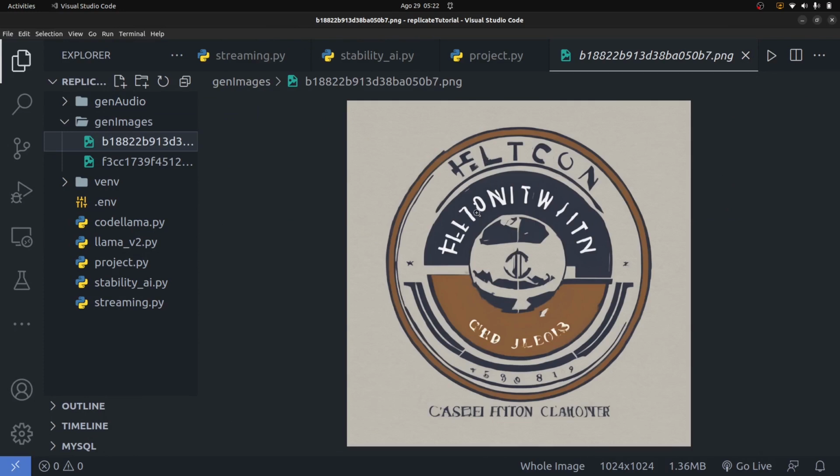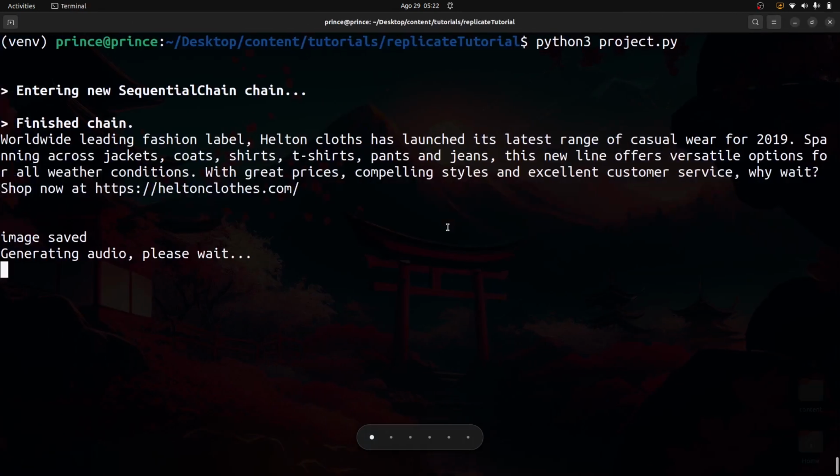So you can see Hilton Clothes, and then finally case blah blah. I don't know what this is, but you can see Jennifer's logo based on that. Okay, so you can see it's actually working. Okay, now let's go ahead.